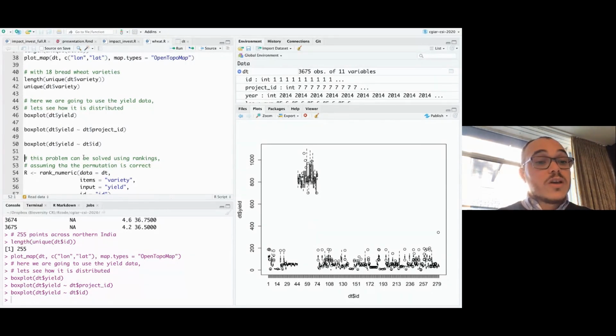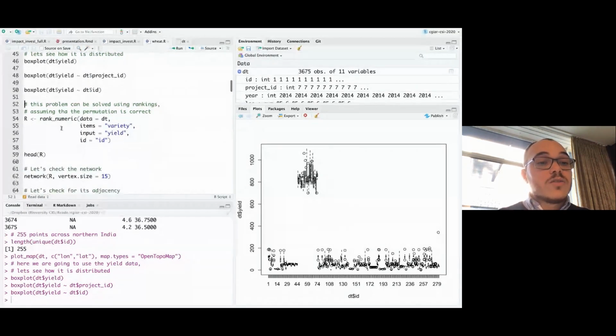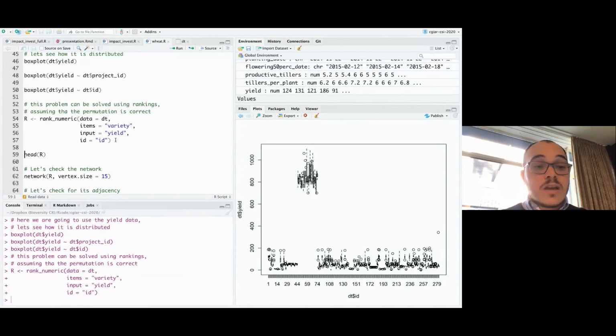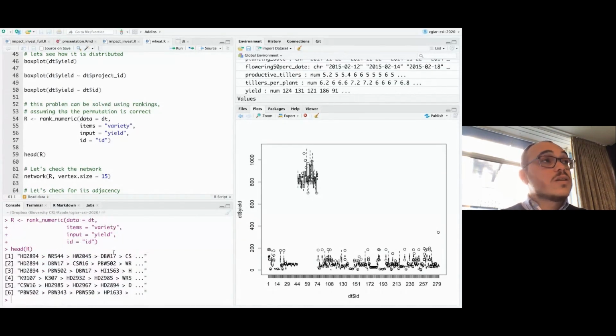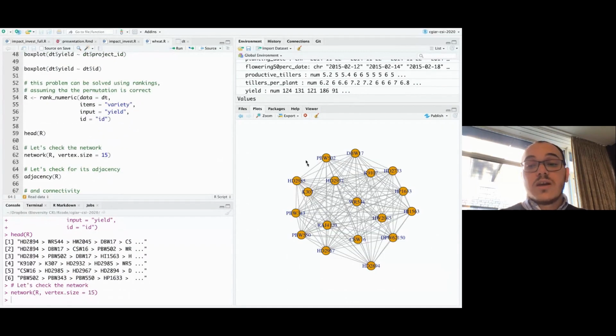So for example, here we have another function that's called rank numeric. We just need to add the data, the variety, the yield, and the ID. So it will split the rankings across the IDs. And instead of having the yield, we have the rankings. So this is the rankings for the experiment. And this is how the network looks like.